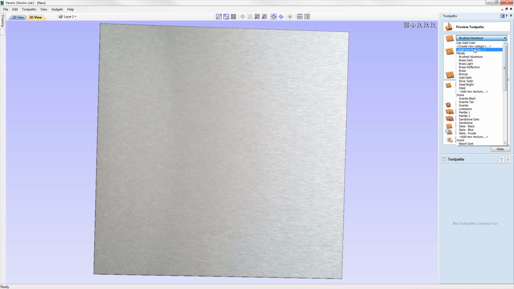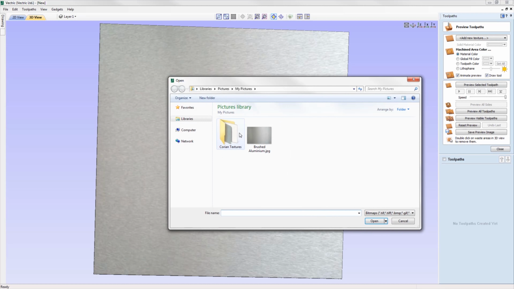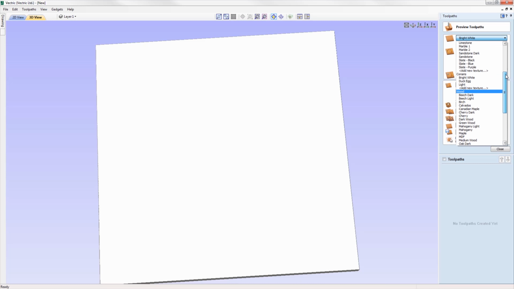You can also create your own category too. Head to the top of the list and click New Category, give it a name, and then add in your material textures. And so the whole process of importing bitmap textures directly from within the software has been made much easier.